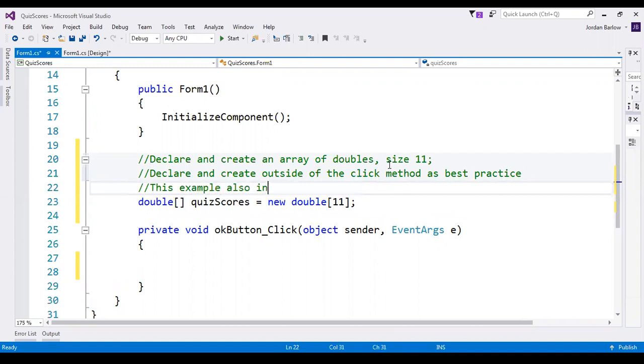This example also initializes the array with values, okay? So this is completely valid and normal. There are plenty of applications where you would create an empty array, and then have the user input a value for each element of that array, or in other cases, you can initialize it with a beginning set of values, which is what I'm going to do here.